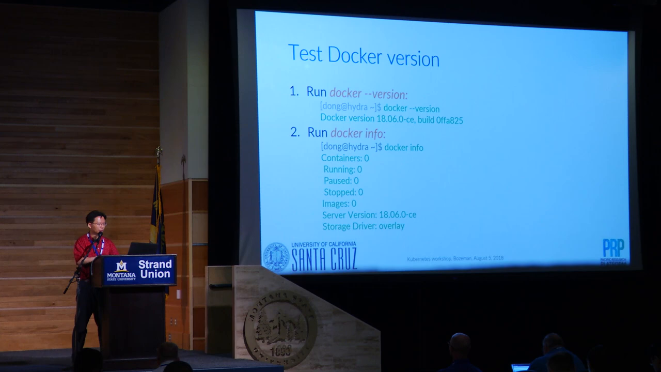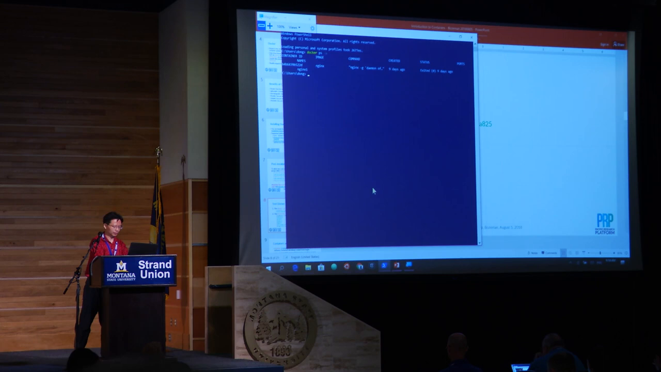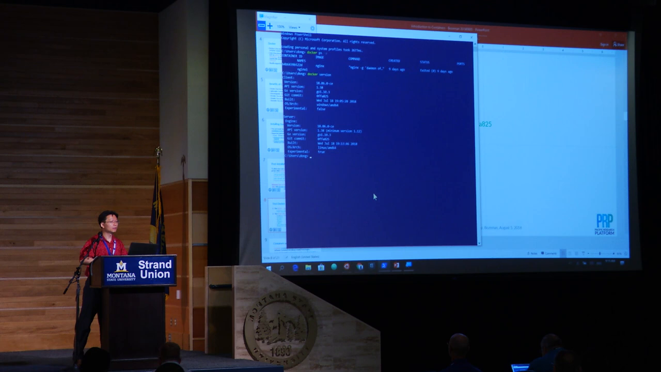So this is my Windows PowerShell terminal. If I do docker version, can you see the fonts here? You can see that I have Docker installed. Although this is Windows, it actually runs a Linux virtual machine using Hyper-V. I can zoom it up. Yes, I'll do that.